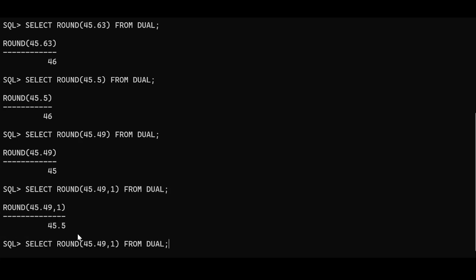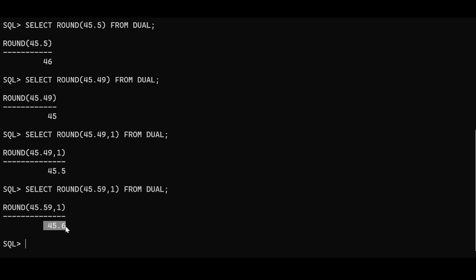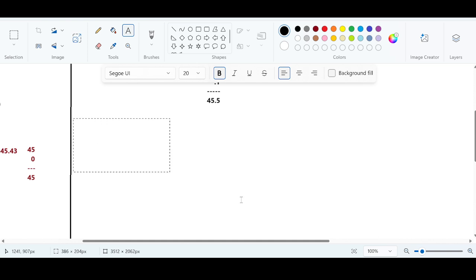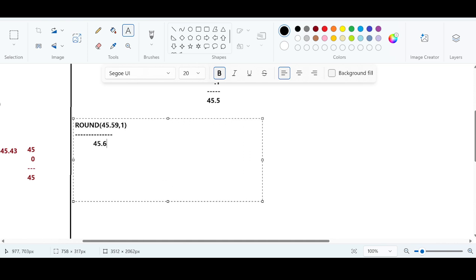We will see another example. Now if I say 45.59, you see 45.6. Why are you seeing 45.6 here? These are school time mathematics, I think. We have studied this already during our school days.